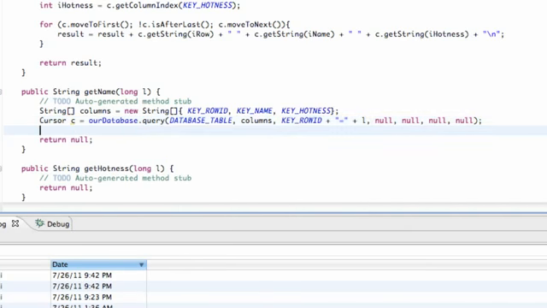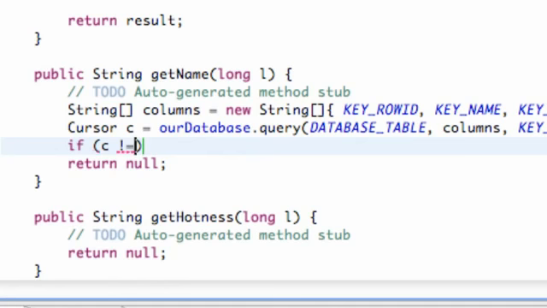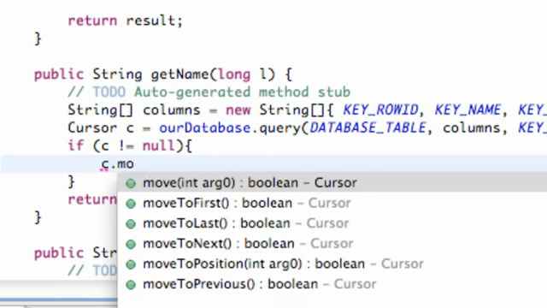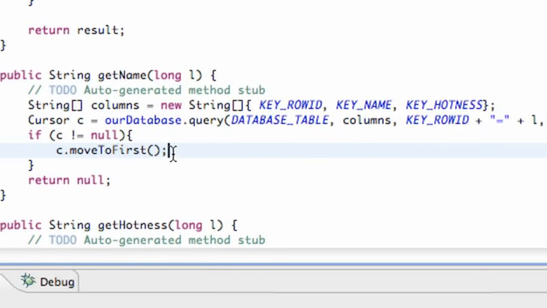Now what we want to do is check if the cursor is set to null, so we're just going to say if cursor is not set to null, again that's exclamation mark, we're going to basically return the data. So we have to first set our cursor to move to first. You might be thinking that's the first row in our database, but actually, since we're passing in which row our cursor is looking for, it's going to move to this row that we're passing in.